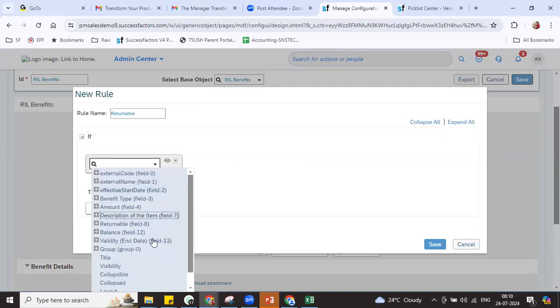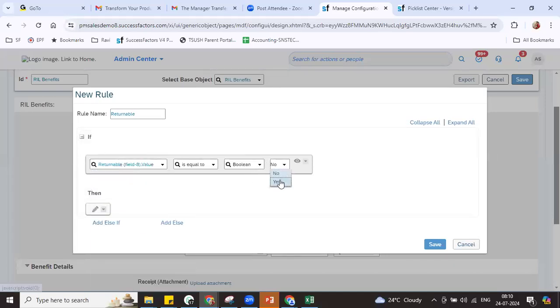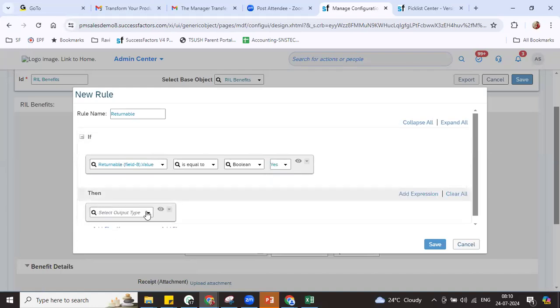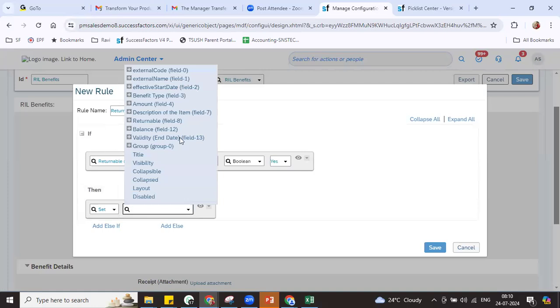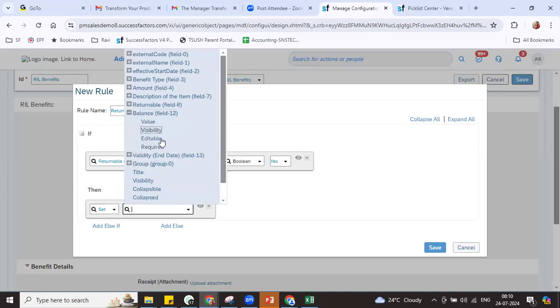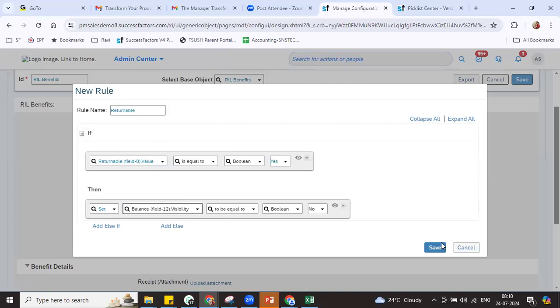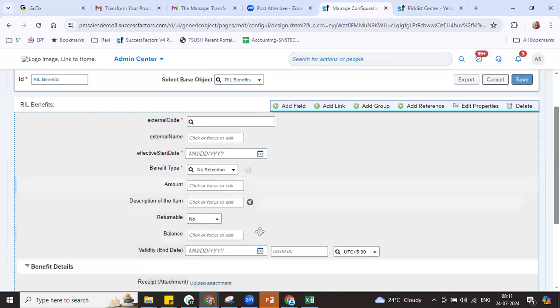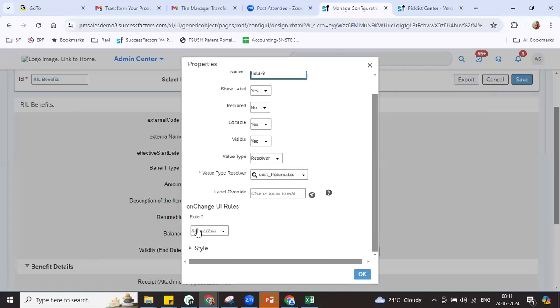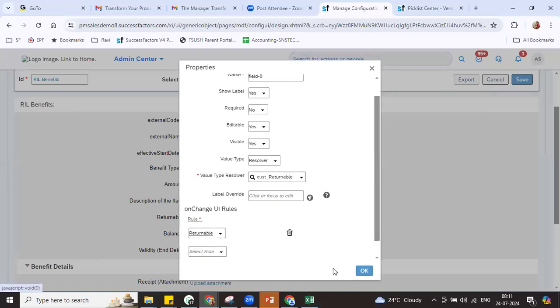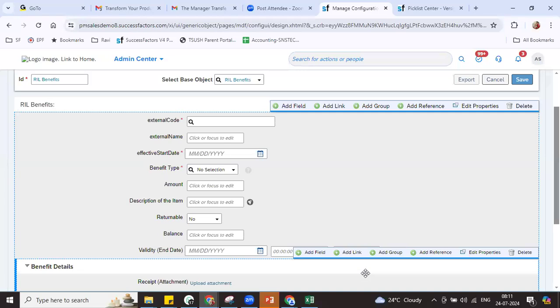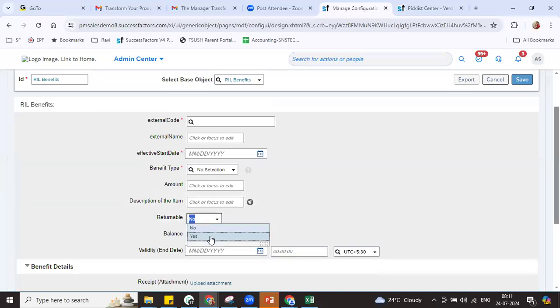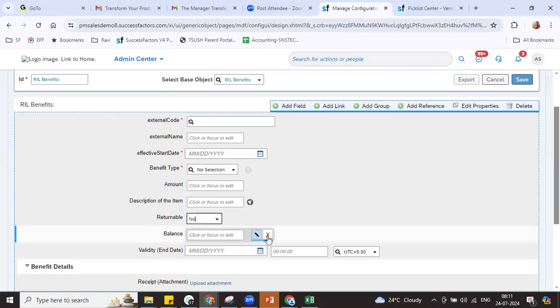If returnable value is equal to yes, then set balance visibility to be no. This is a rule. Where do you want to have this? As soon as we change the returnable. So go to this field, add the rule here, returnable. When you select yes, it will change.